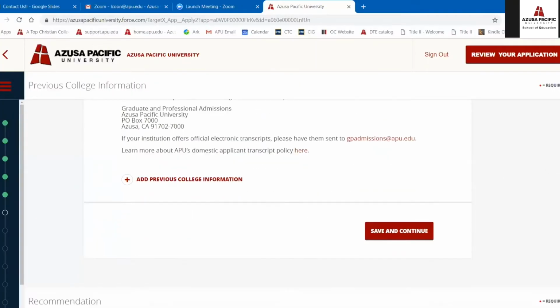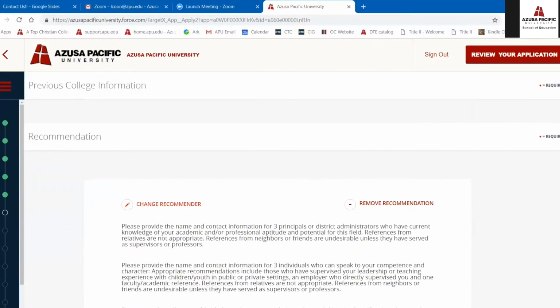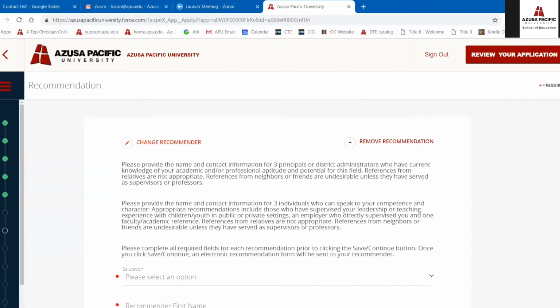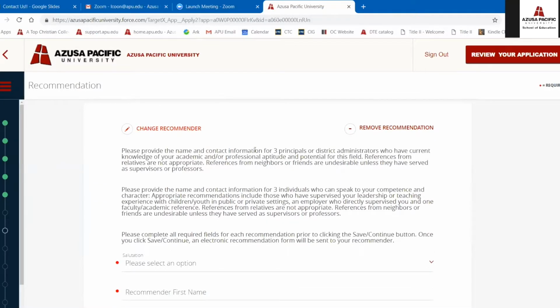All right, so the next section of the application would be recommendations. Our recommendations are done completely online now, so you will want to make sure that you read this help text here that provides information about who those recommendations should be sent to. The important thing is that you choose 3 references who can speak directly to your academic or professional aptitude, behavior, competence, character, and willingness to learn.